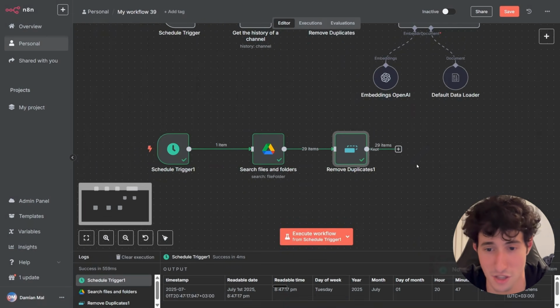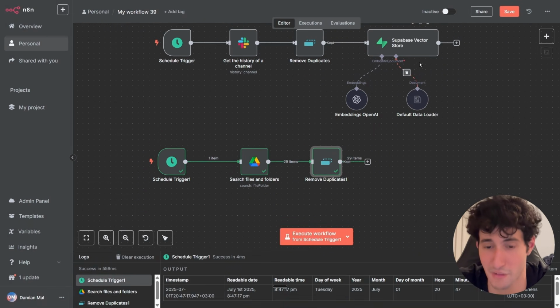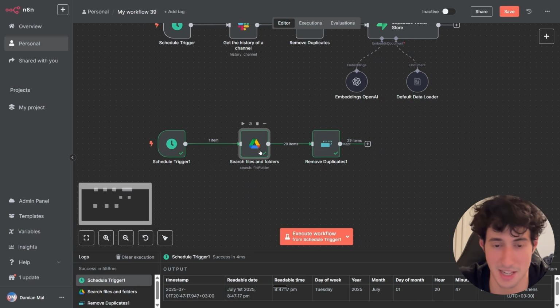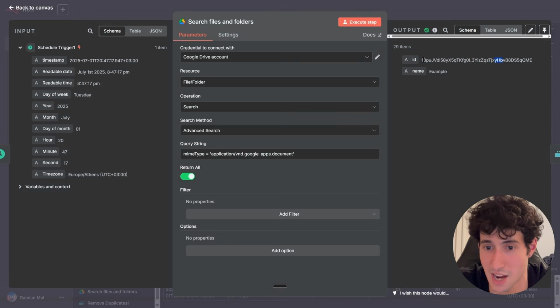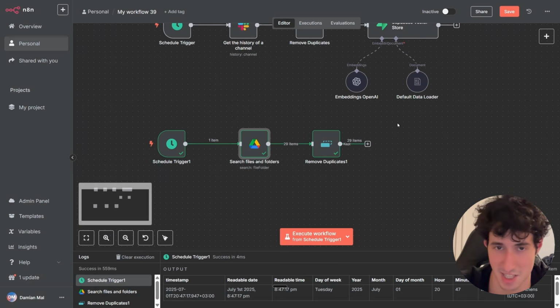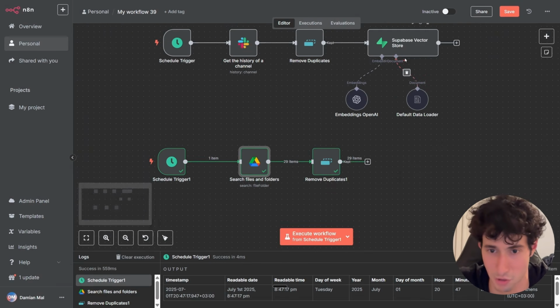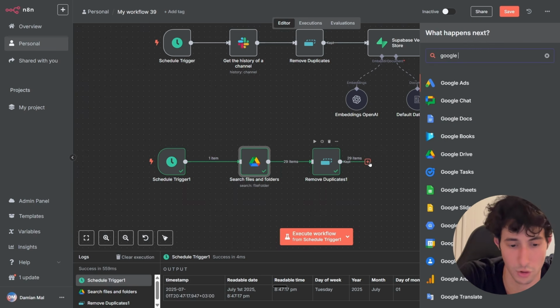so I can pass it in the next node, which is not going to be a Supabase vector store, because if you remember, guys, the only thing we have over here is the actual IDs of the Google Docs and not the actual information that is inside them. We need to first get the information that is inside them, and then we can add them in our Supabase vector store. So to do that, we have to simply come over here and search for Google Docs this time.